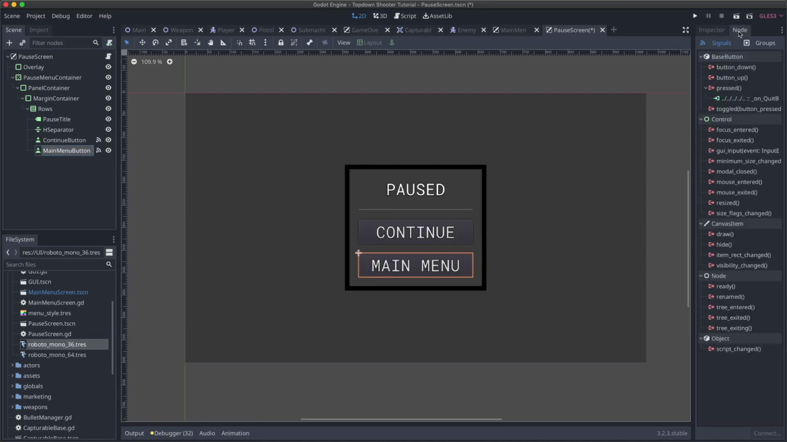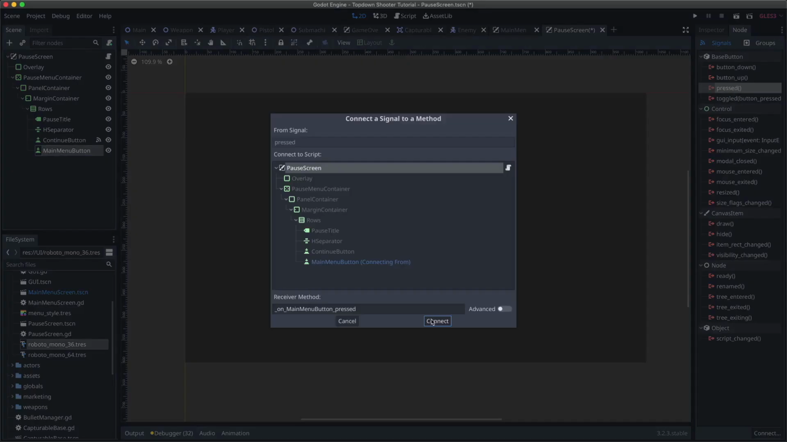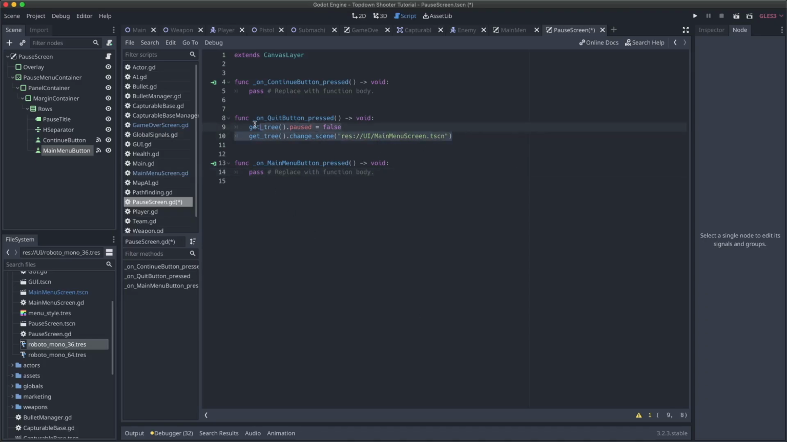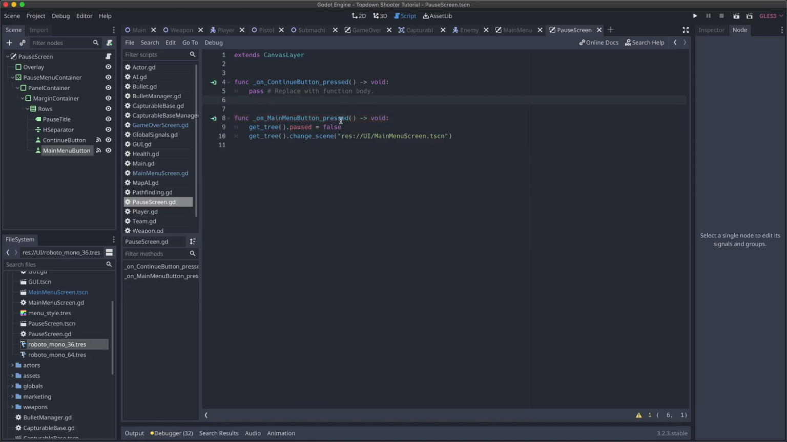I just kept seeing quit, and that just wasn't really what that button was doing. So I'm just going to redo these connections with the new button name, and grab this and bring it down here. Get rid of that. Okay, sorry for that slight detour, but now we've got a main menu button that's going to take us back to the main menu, which is perfect.